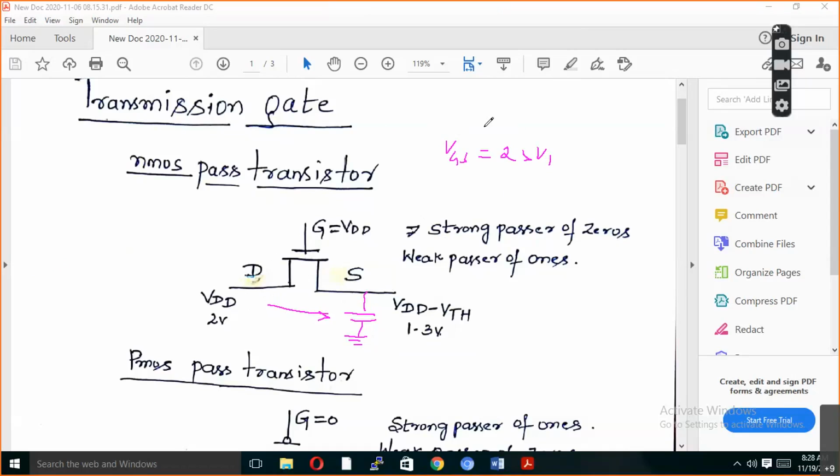Now, why is VGS greater than VTH? Because for the gate you have already applied 2 volts as VDD and the source is initially not charged, it is 0. So VGS is VG minus VS, 2 minus 0 is 2, which is greater than VTH, the threshold voltage of this MOSFET. So because of that, this MOSFET is on and now it starts charging. When this capacitor starts charging, obviously the source voltage VS starts increasing.